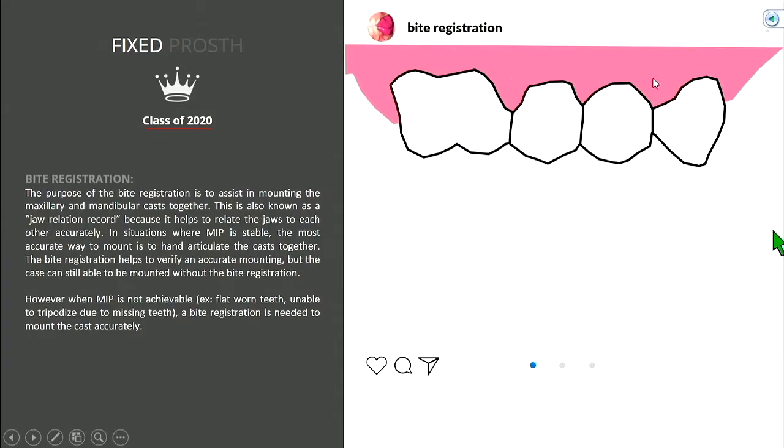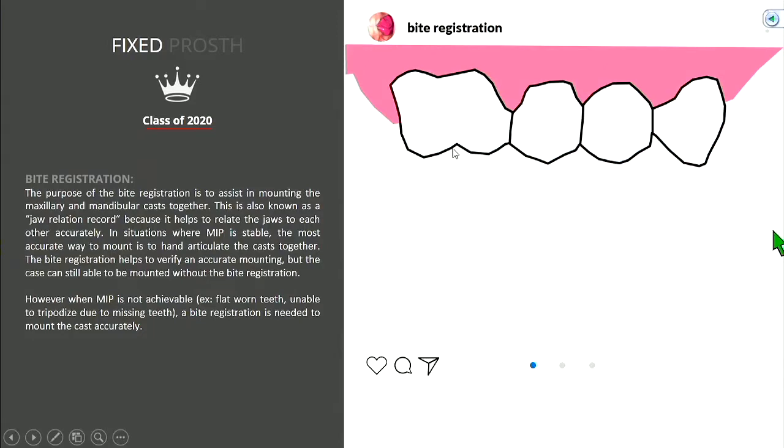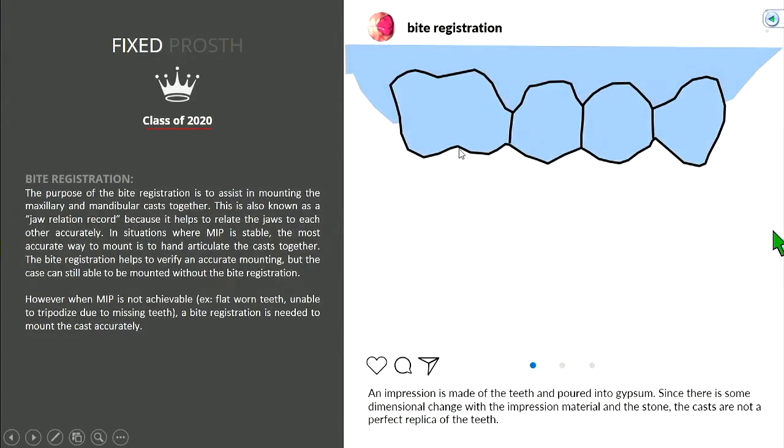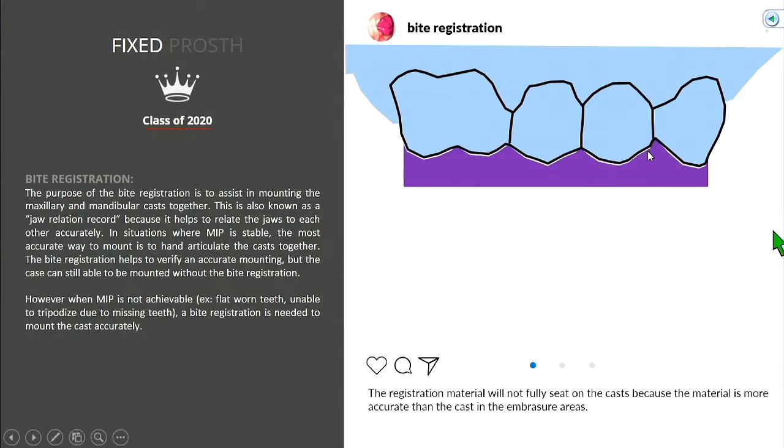And then when you make an impression of the mouth and pour it in stone, it doesn't always capture all the detail, especially in these little nooks and crannies. So in your little grooves and also the embrasure spaces, if you look at the difference as I go back and forth here, you can see it doesn't capture it fully, right? So we made it seem like, oh, this is kind of more blunted. Therefore, when you try to seat the impression material, obviously those areas won't seat as well in the cast.